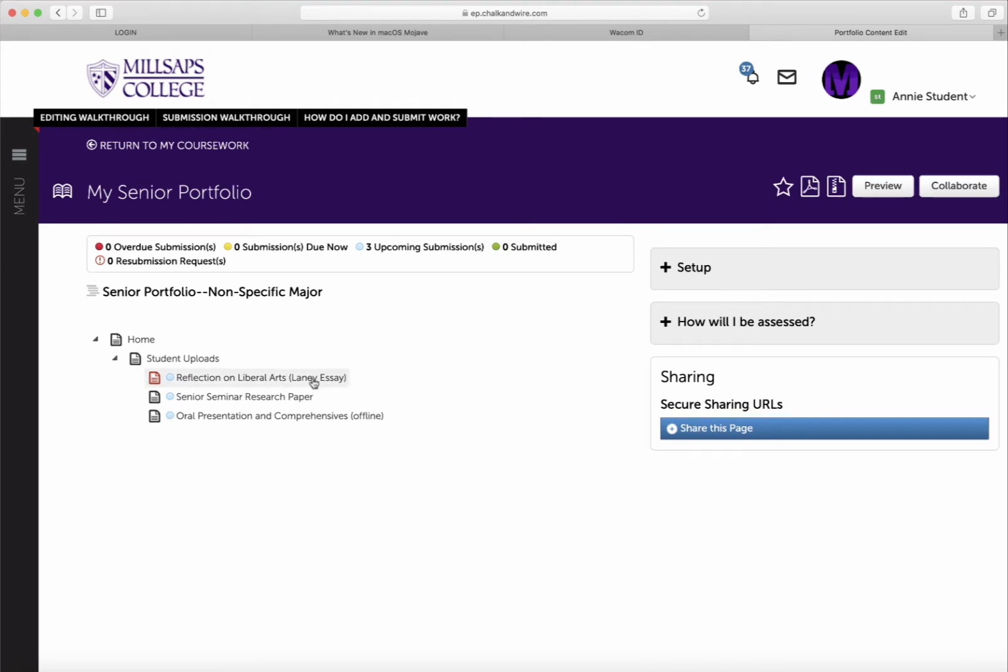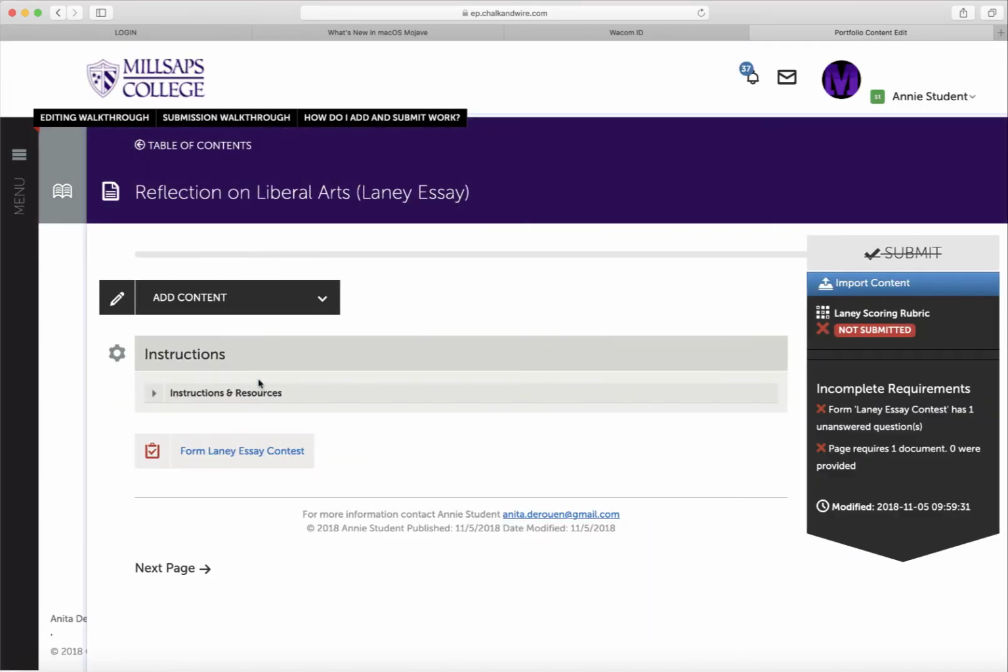All right, so we have this reflection on the liberal arts essay, or the Laney essay, which is something that all students have to complete as a graduation requirement. You'll upload it here, and I'll show you what to do with that in a moment. There's a section here for a senior seminar research paper if the student has written one of those, and for oral presentation and comprehensives. Your portfolio will look different depending on what it is that your department has identified as the items that they want, but they will tell you in these links what it is that they want to see you turning in. So we're going to start first off with this reflection on the liberal arts essay.